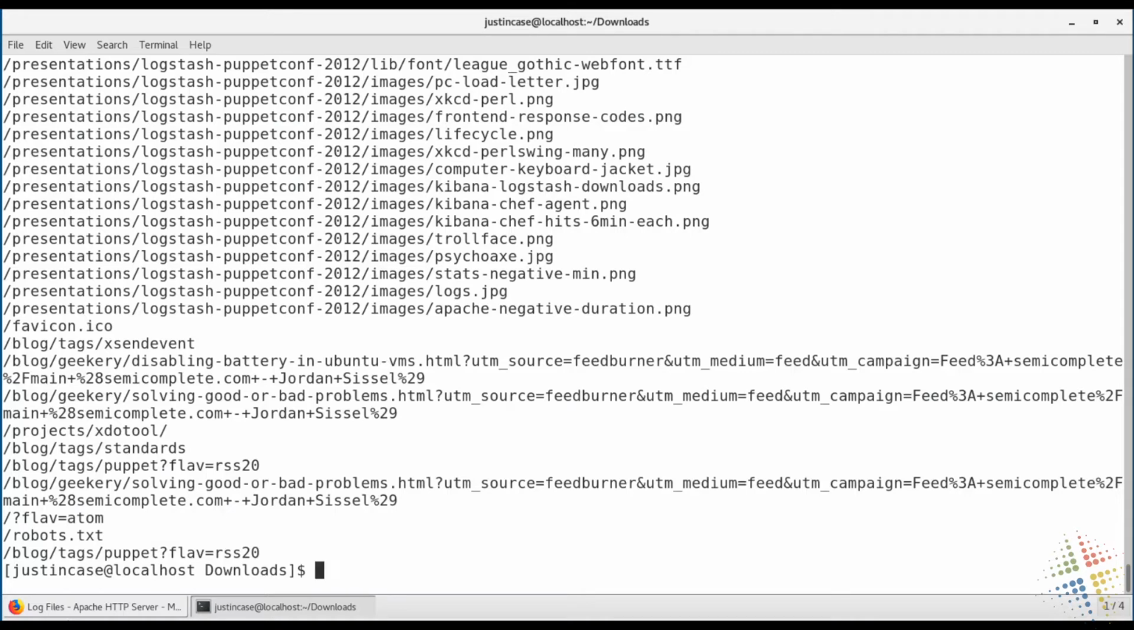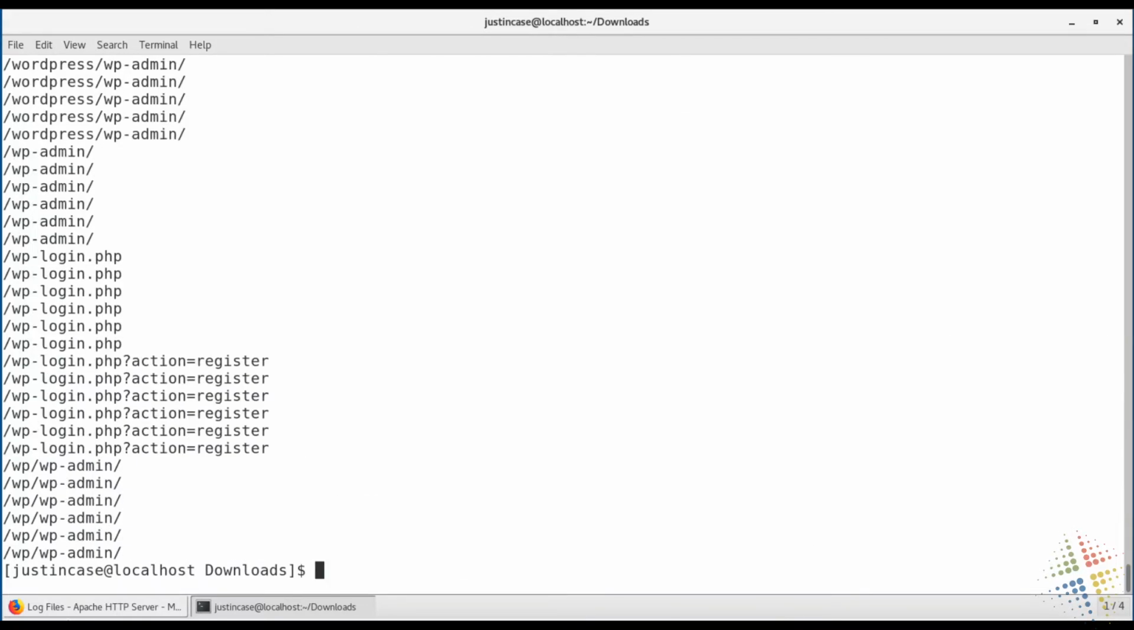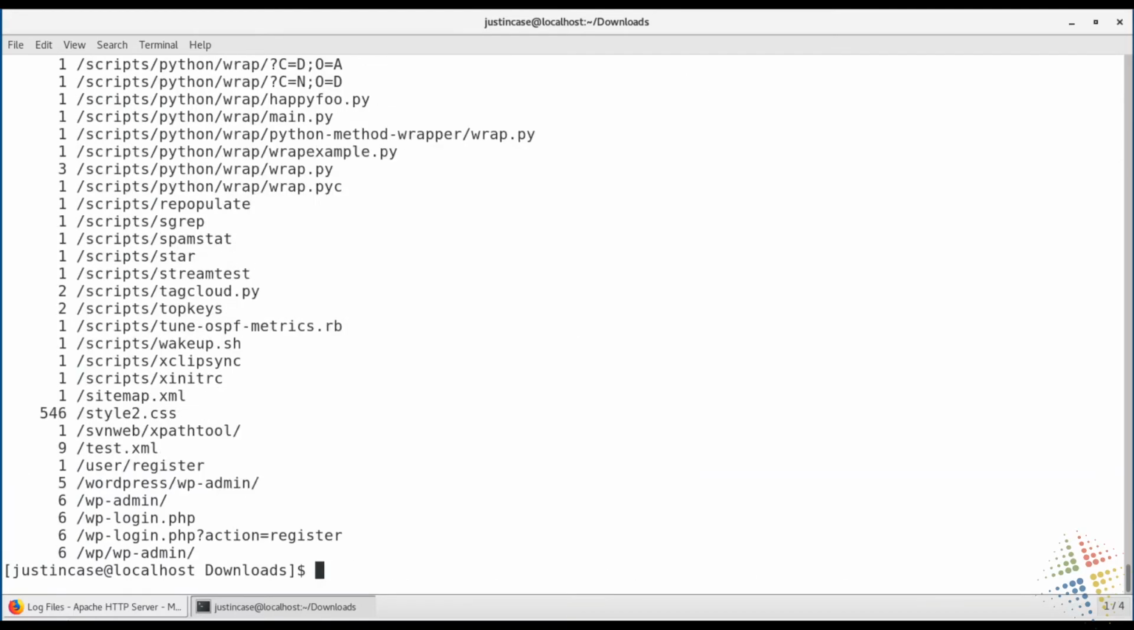And now we want to start finding the most popular versions of that. So let's go ahead and sort that. We have to sort it before we can do a unique. There we go. And then finally a uniq -c, which will also give me the count, page count. And we can start seeing, ooh, right there. Style2.css has been accessed 546 times.